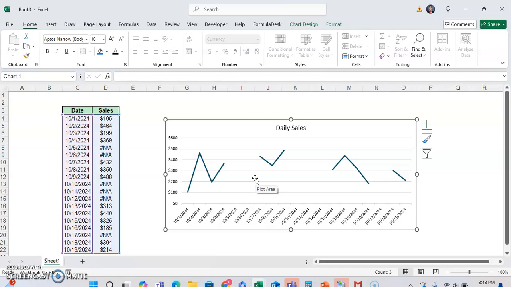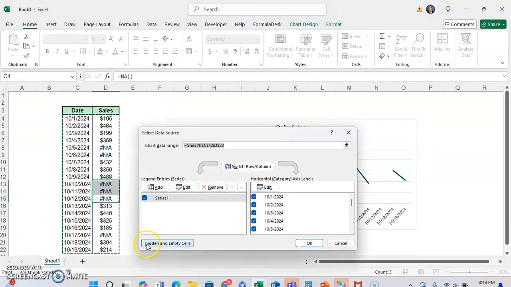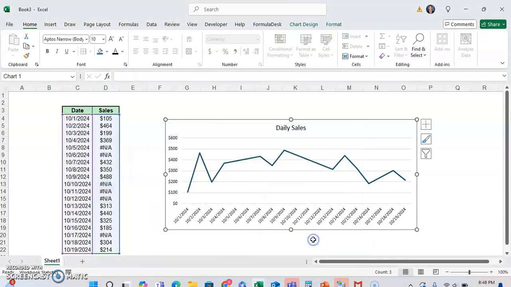So if we want to at least have something where these points are NAs, then we can click on the chart filter again, go to select data, hit hidden and empty cells, and uncheck the box, show NA as empty cell, and click OK. And now our NAs are not shown as empty.